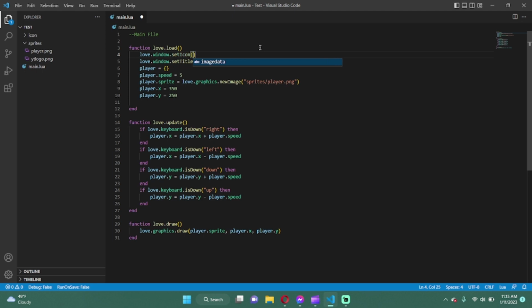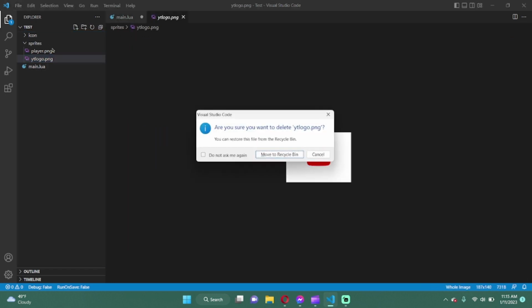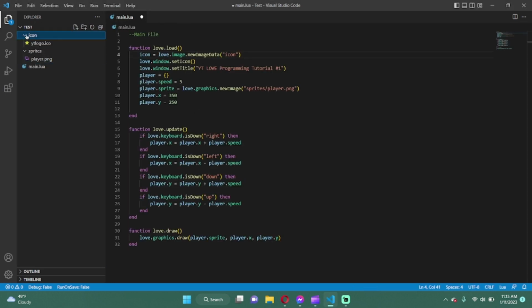love.window.setIcon to, oh yeah, we also need image data, so we're going to go icon equals love.image.newImageData. We want to go icon. We're going to delete the YouTube logo. We don't need that anymore. We only need the icon. Icon/ytlogo.ico. Now we're going to set it to icon. Let's test it out.